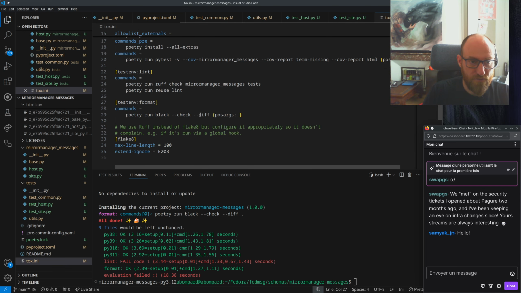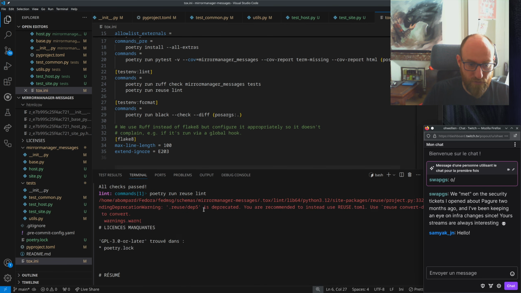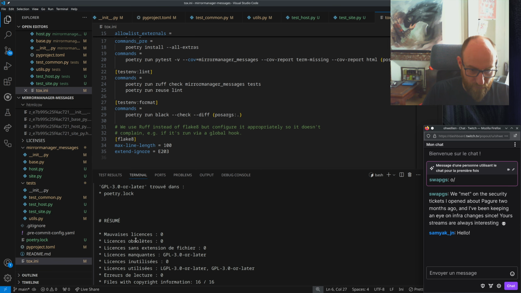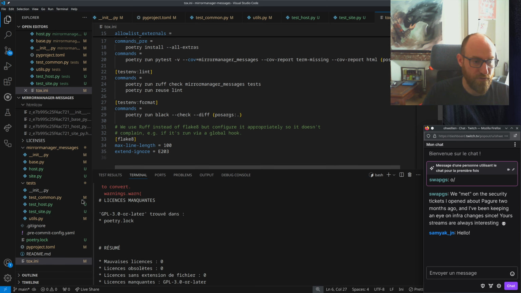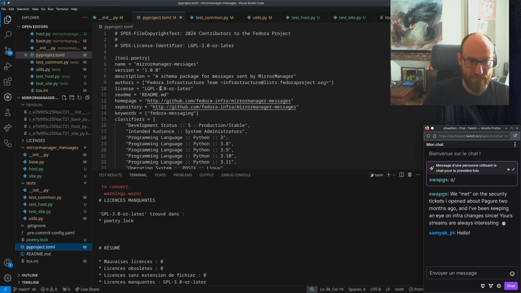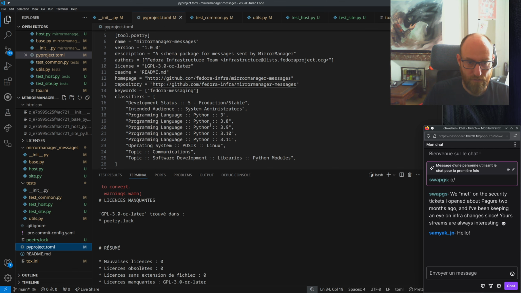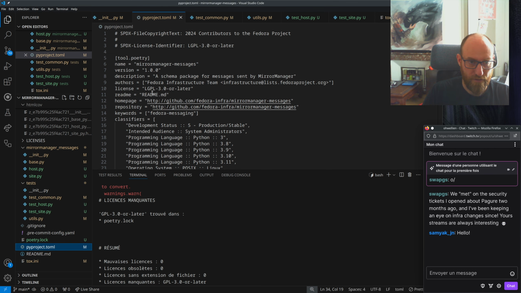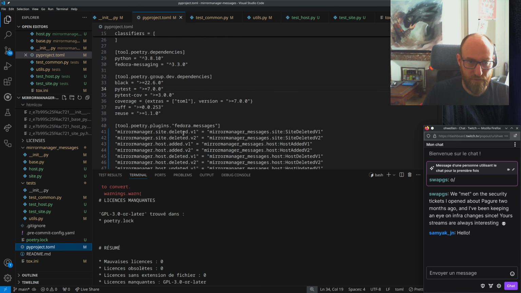Okay, so what does lint do? It runs ruff and it runs reuse. Let's try reuse. Yeah, that's what fails. GPL 3.0 or later found in, okay. Oh yeah, I'm not GPL, I'm LGPL. My mistake. Where is the error? LGPL, okay. Where did you find the GPL thing?